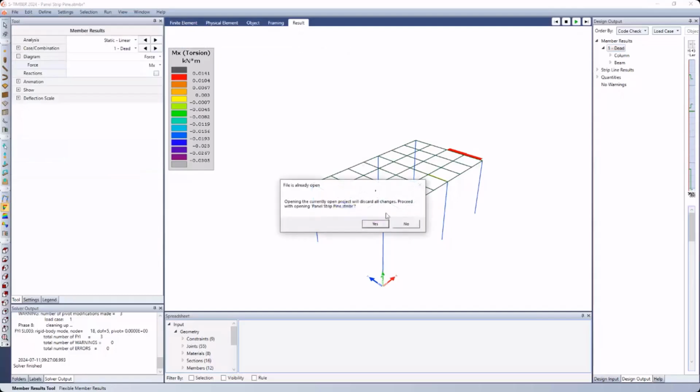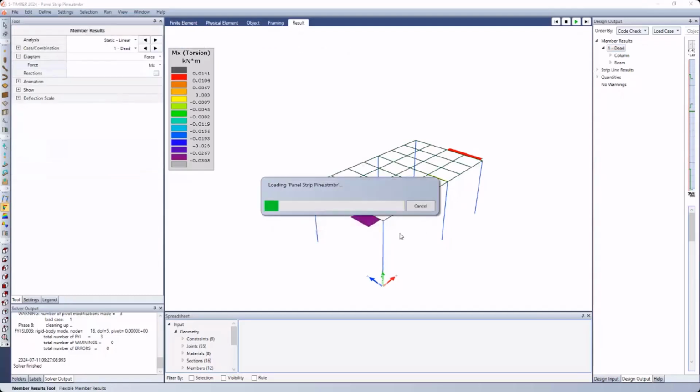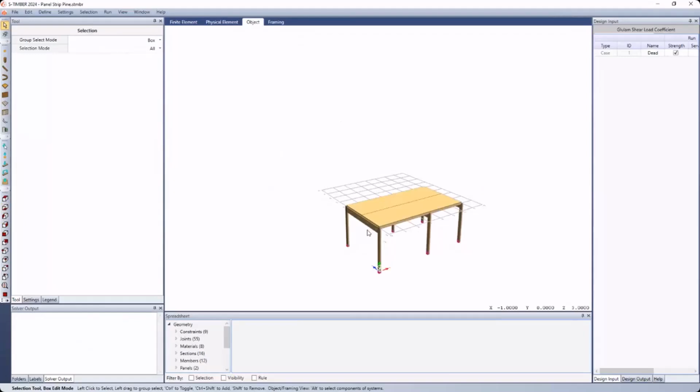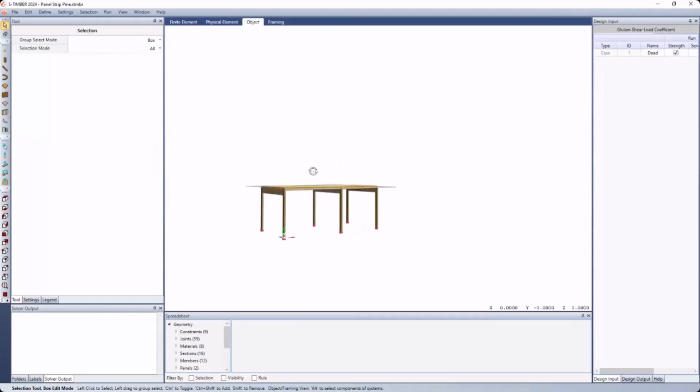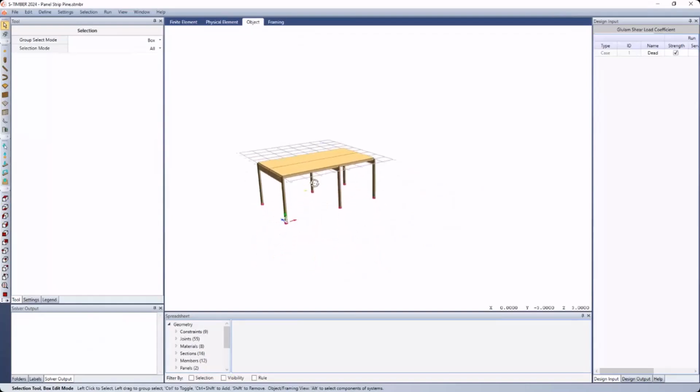This model here, it's going to load it up. Oh, that's not the right one. Just make sure I've got the right file here.